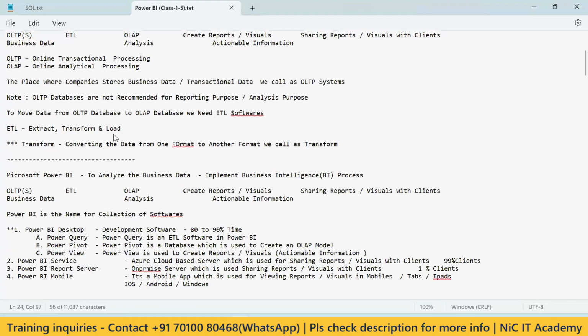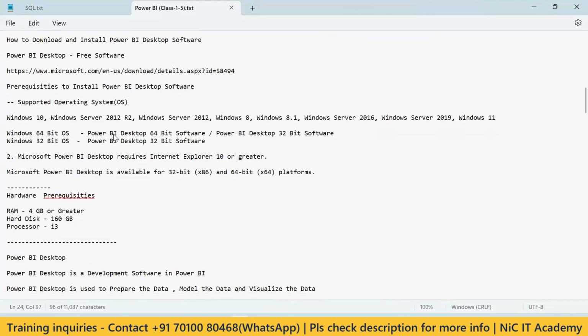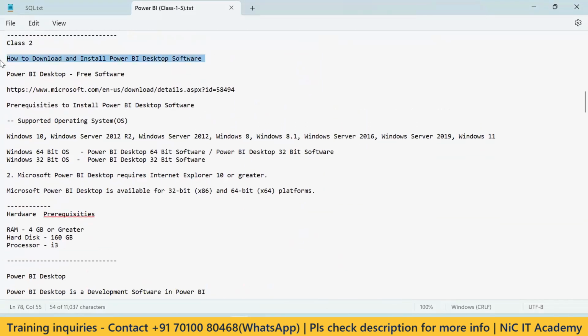So today's session is all about installation of Power BI Desktop software. Let me tell you something here. For today's session, I'm just going to show you how to download and how to install the Power BI Desktop software. I told you initially that Power BI Desktop is a free software. It's a free software, right?